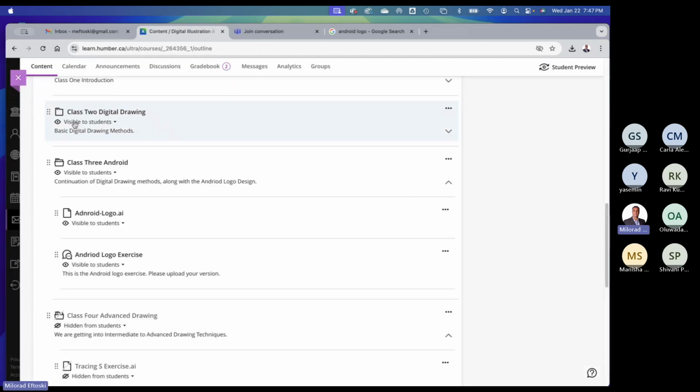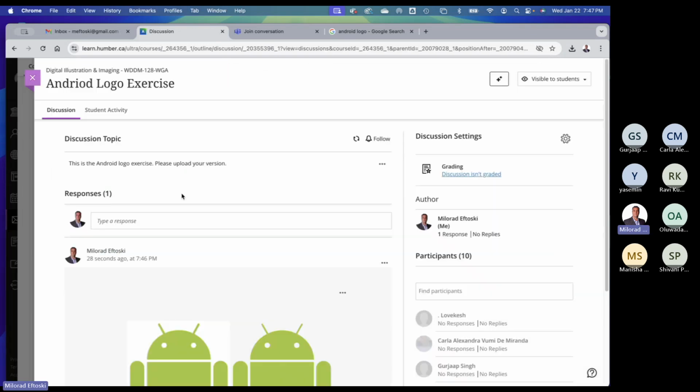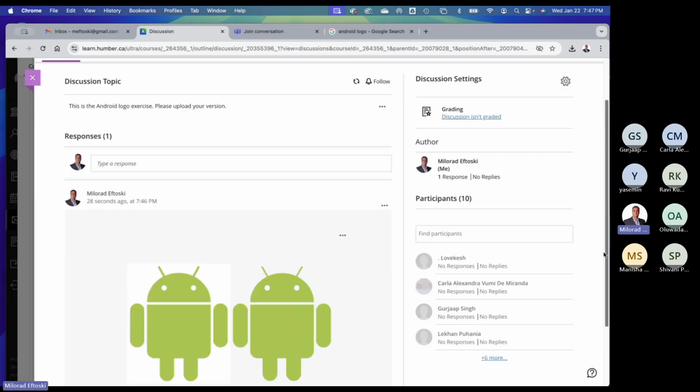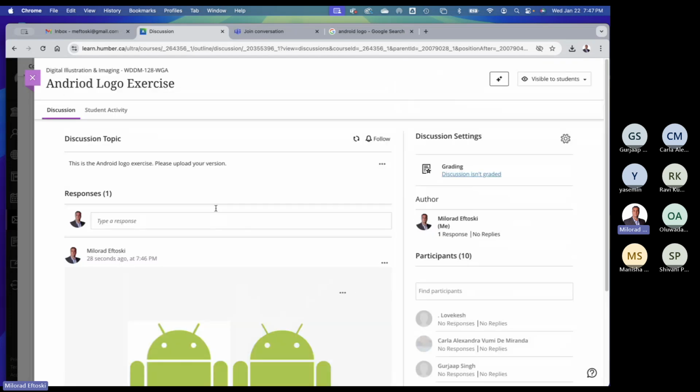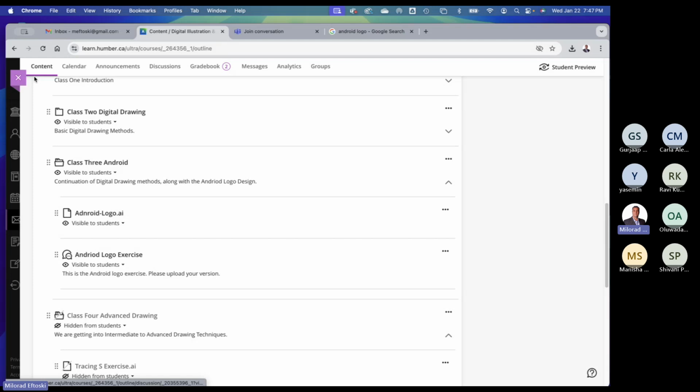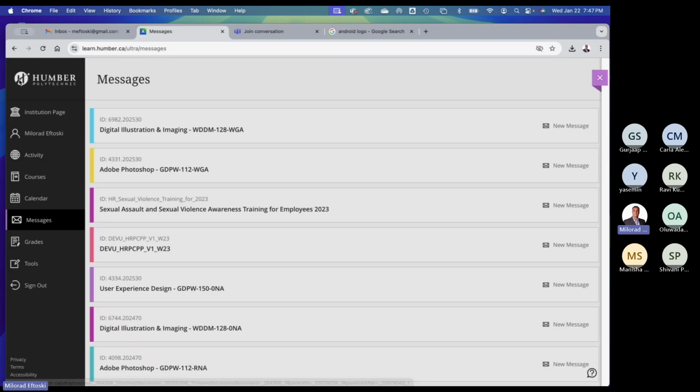So under class 3, which is today, this week, click on the Android logo exercise and you'll see what I did. And you can respond to this and upload your version, please. Okay, so I want to see this done also by this week to show me that you're following along. And not to mention the assignment, which is due today.